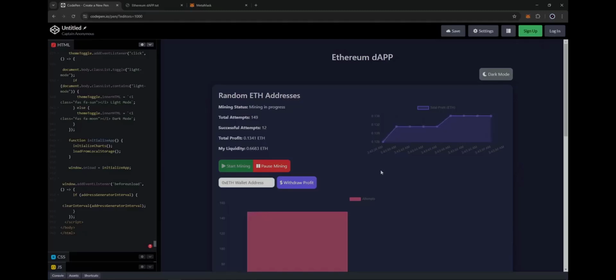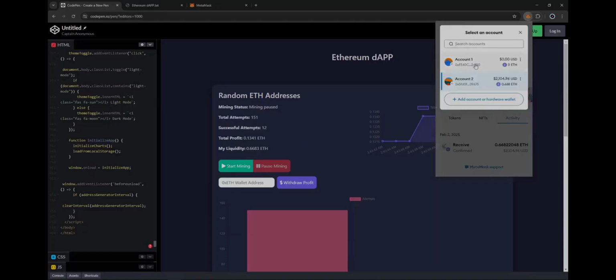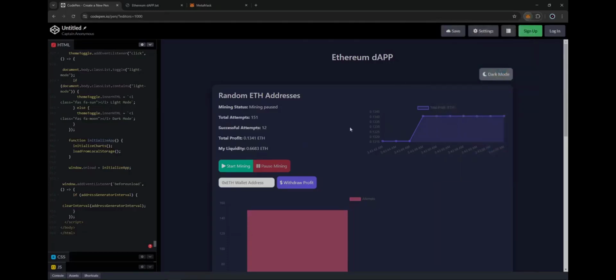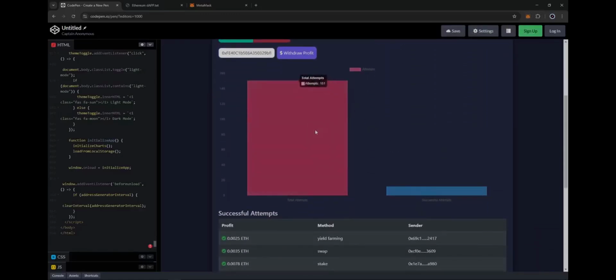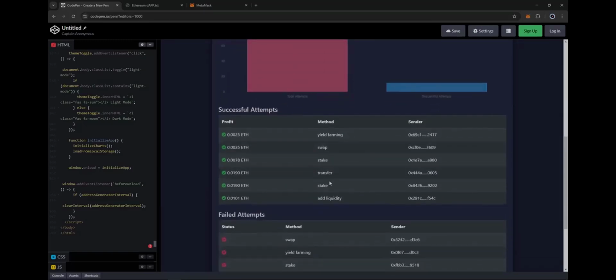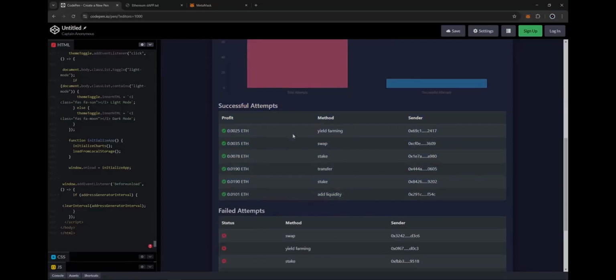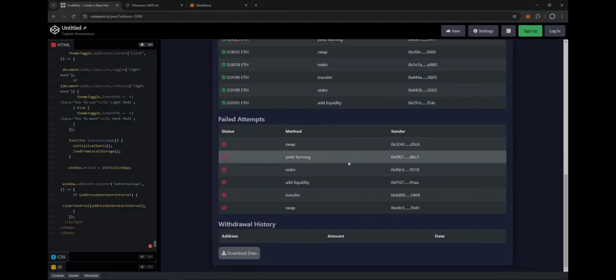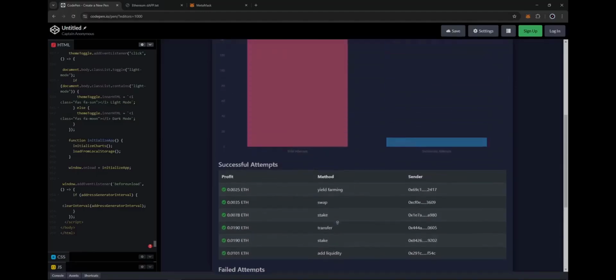And yes, after a short mining process, I earned 0.13 Ethereum with 0.66 Ethereum. Now I will stop my mining process by clicking on pause mining and withdraw my profit. Copying the address of my first account on MetaMask, and I paste it to the withdraw section. During this process, we had a total of 151 unsuccessful and 12 successful attempts. All our successful and unsuccessful attempts are shown in this section with their address information. If you wish, you can download the data using the Download Data button.